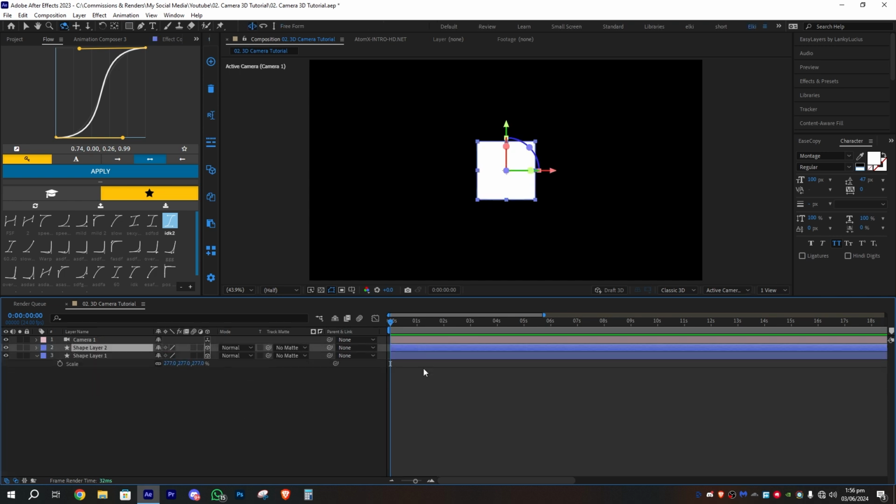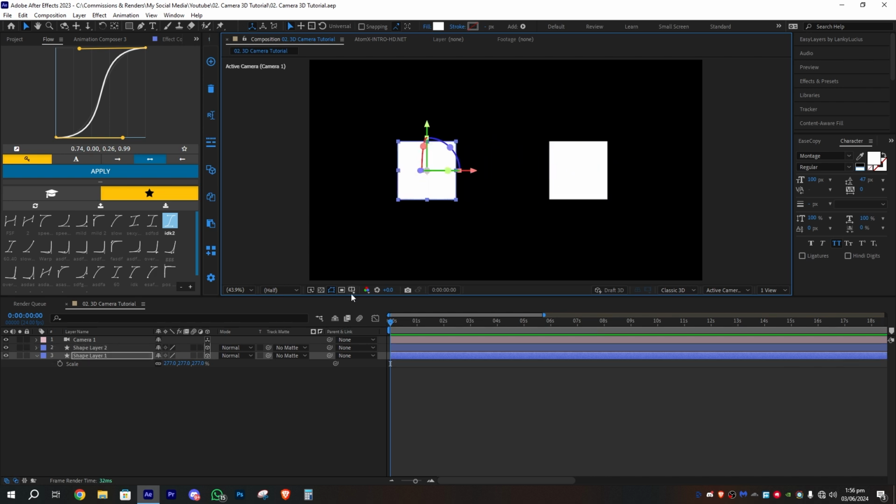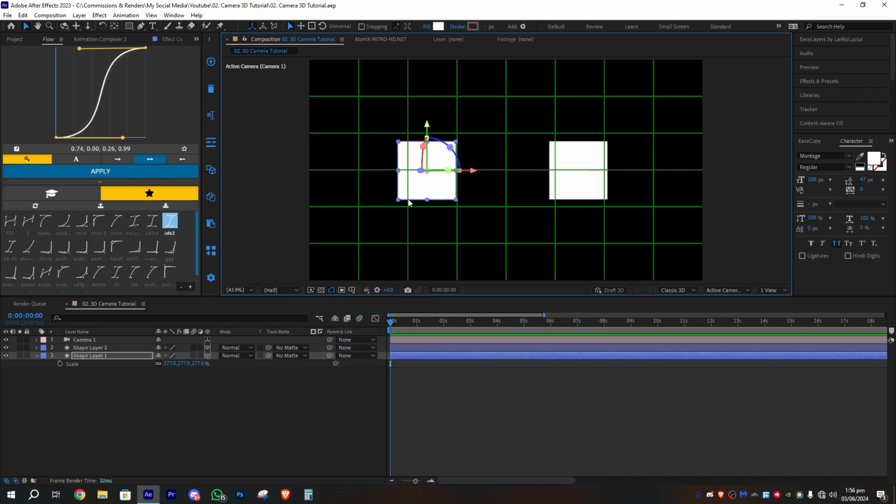So I'm gonna scale the box up a little. I'm gonna duplicate the layer and position each one of them, one to the left, one to the right, and to make sure that they are properly placed, I have OCD. I need to do that.